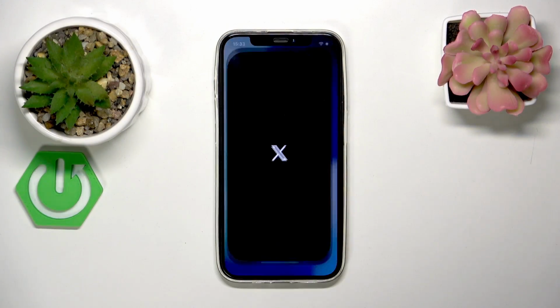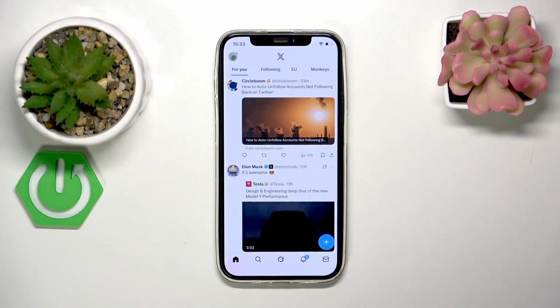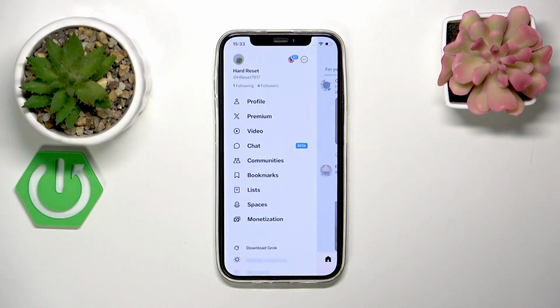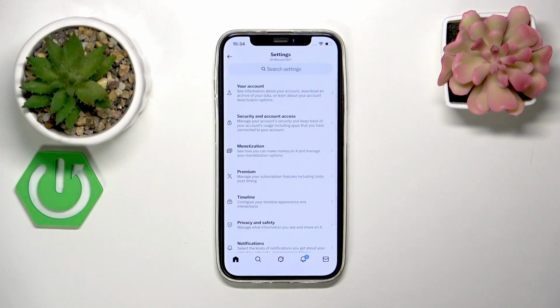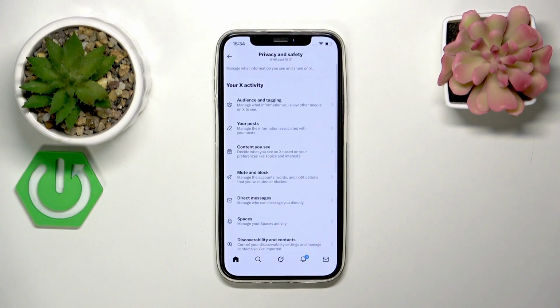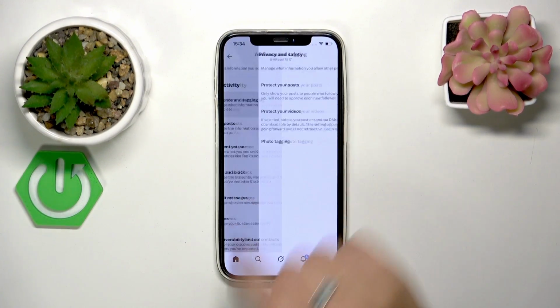So first of all, open X on your device, and then tap your profile picture in the top left corner of the screen. Now let's scroll down until you reach Settings and Privacy. As you can see, your settings are divided into different sections, and you have to tap on Privacy and Safety section, and then from here go to Audience and Tagging.